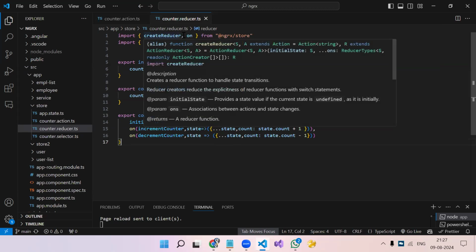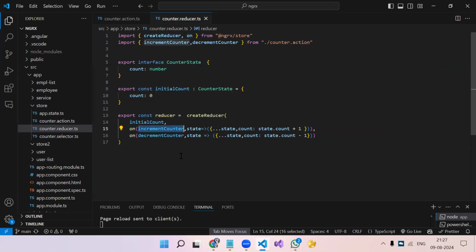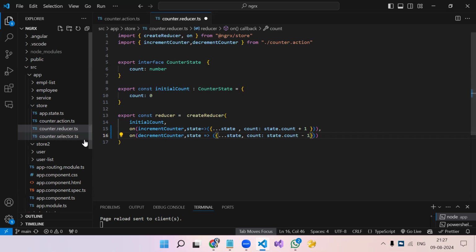Here we have to implement those. On the increment action, if this action is going to be executed, what do we have to do? From our state, we are going to increment the count. This is the initial state, inside that we have a count variable, right? So this property we are going to increment in this action. In case of decrement, we are reducing it by 1. So the reducer is the place where we are actually incrementing and decrementing, meaning the actual logic we write over here. Action, reducer, then we have selector.